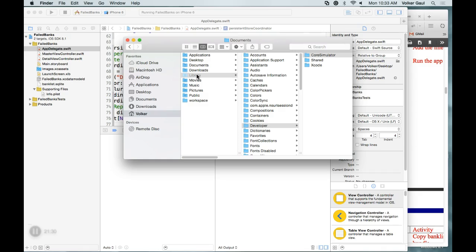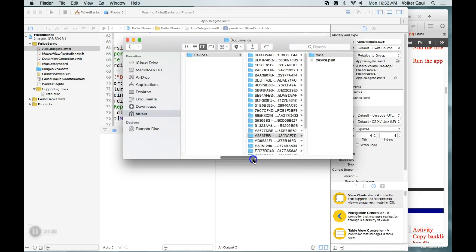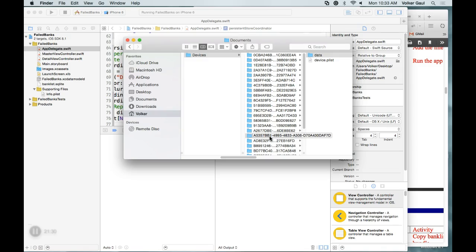So I'm in my user folder, and then there's Library, Developer, CoreSimulator, Devices, and then how do I know which one's my device? Notice all the different devices here. Why do I have so many devices there? That's each of the applications that I've ever run on this computer. Each application gets its own device, its own simulator.